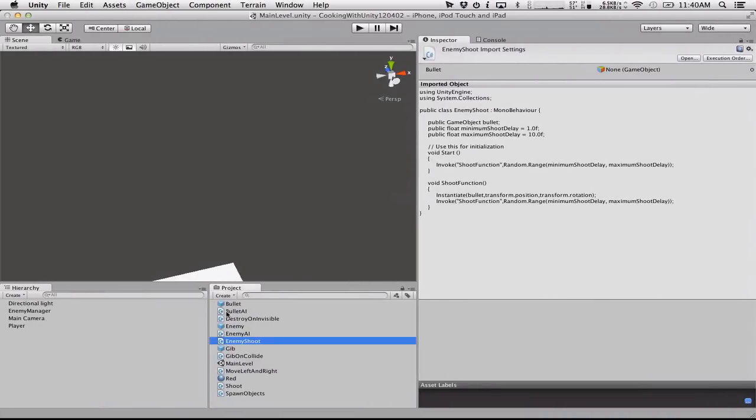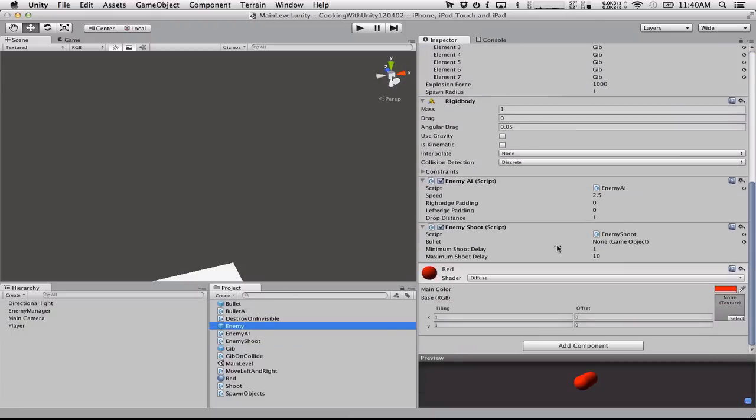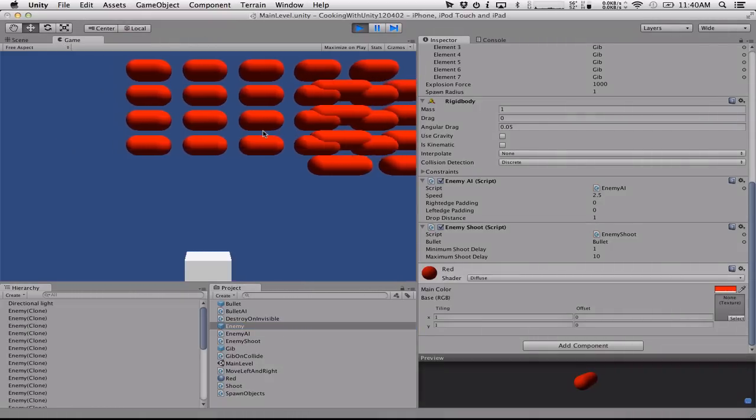Yeah, okay, I think I figured it out. So now we have this enemy shoot function. So I'm just going to very quickly put this on the enemies to start with. So we've got this enemy, and we've got the enemy shoot function now. And we need to apply a bullet to it. So I'm just going to give it the player bullet. This is not going to work exactly the way we want it, but I just want to show you that the script is doing something.